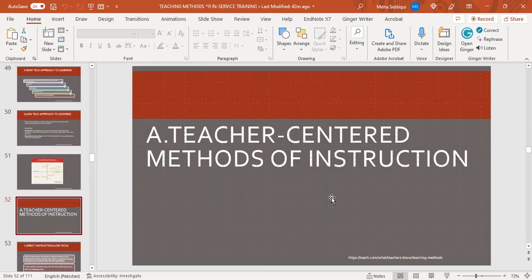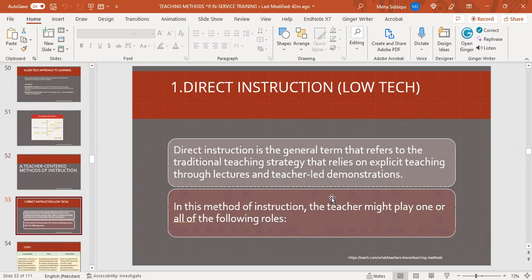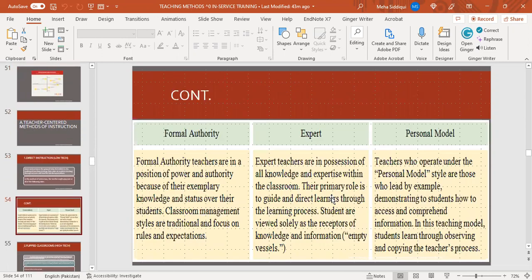Now, first is teacher-centered methods of instruction. First, direct instruction, that is using low technology. Direct instruction is the general term that refers to the traditional teaching strategy that relies on explicit teaching through lectures and teacher-led demonstrations. In this method of instruction, the teacher might play one or all of the following roles. First is formal authority.